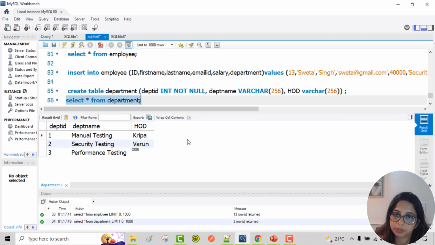Let's create a department table first, which is having primary key as the DPT ID. So what we'll do, we'll create department table which will have all these three: DPT ID, DPT name, and HOD, okay, and we'll make DPT ID as the primary key, right?